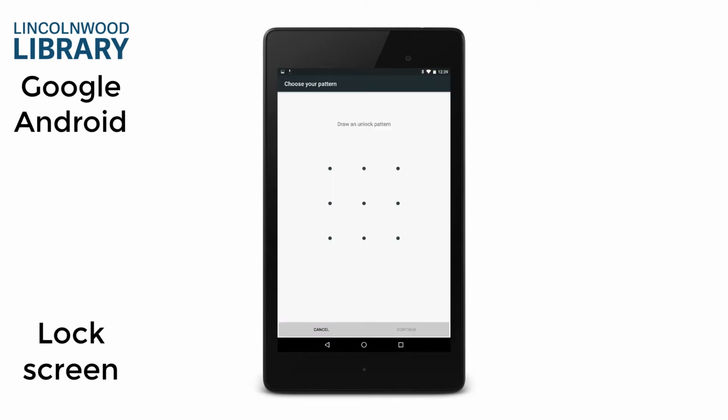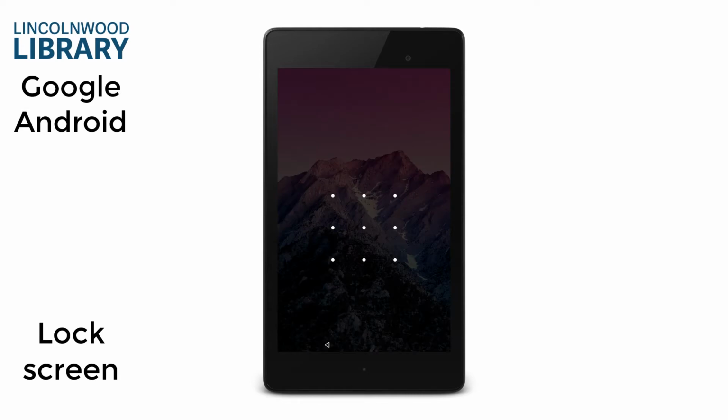Here is what it looks like to set up the draw pattern unlock security in your settings. And here is what it would look like on your lock screen. You just draw a pattern, and if it's wrong, it tells you.